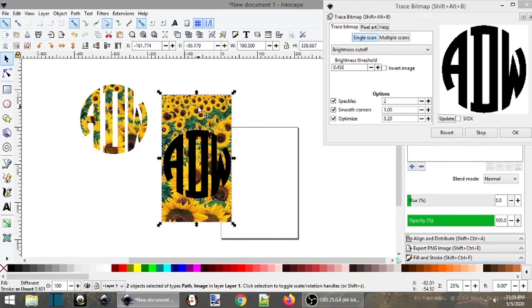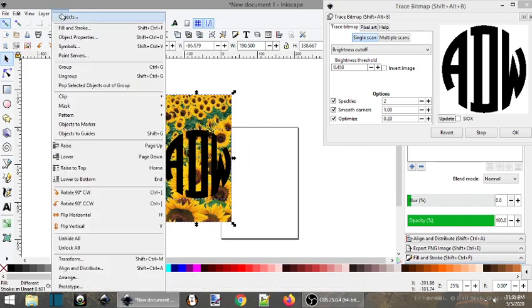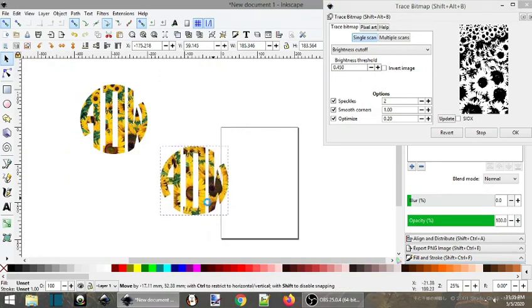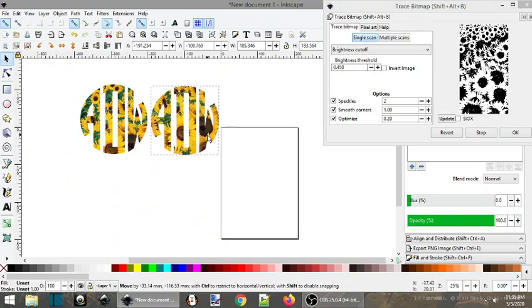Okay, so now that we have this selected, we're going to hold down Shift, and you're going to select the background, which is the flowers. Come up here to Object, Clip, and hit Set. Ta-da! We now have the monogram with the flowers behind it.